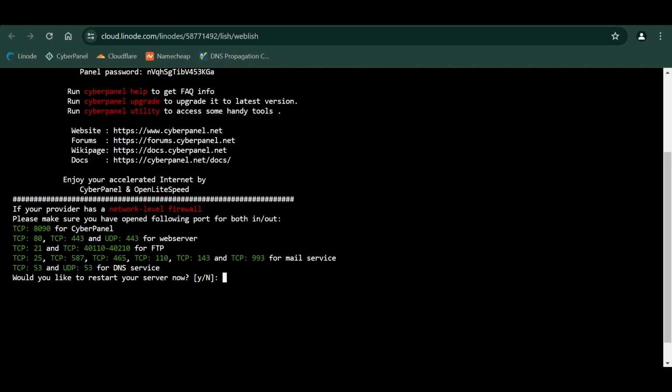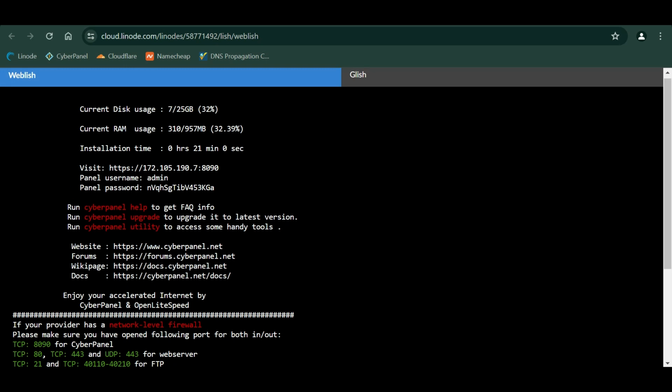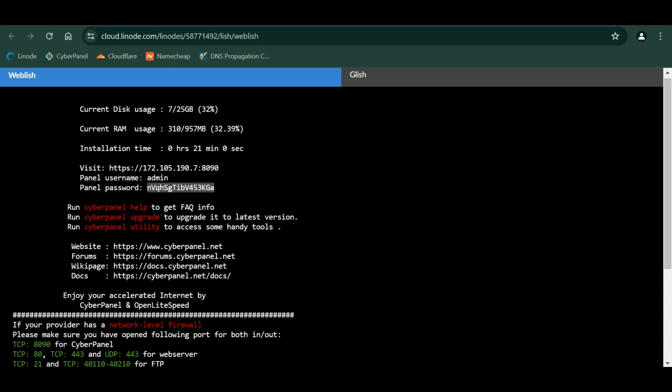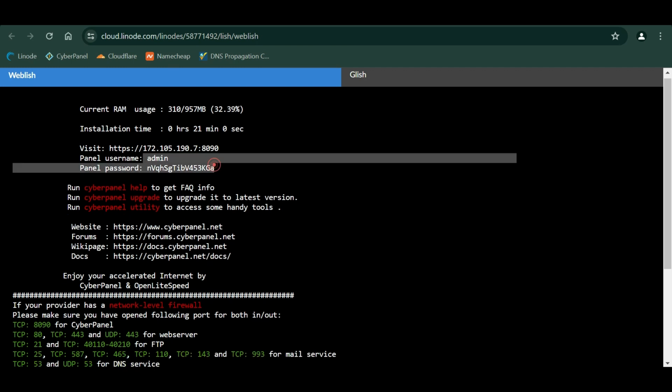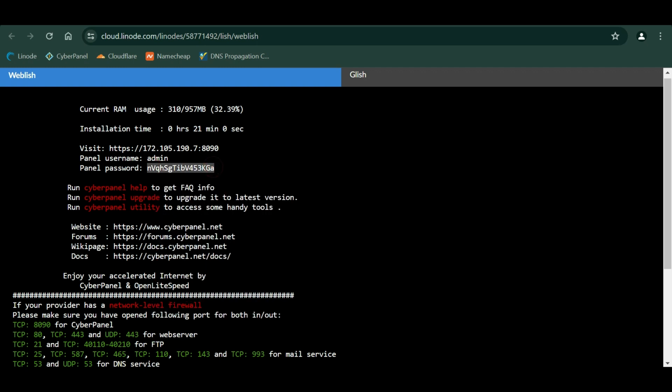Okay, that took a while, but it looks like it's done now. It's asking us if we want to restart our server. I'm just gonna ignore it for now. But if you scroll up a bit, you can see the URL to access the control panel, as well as the username and password. So I'll just copy this password. Right click doesn't give me an option, but if I select this and then do a Control F, hopefully it selects it. There we go. So I'll just copy that, and then we're going to visit this URL.